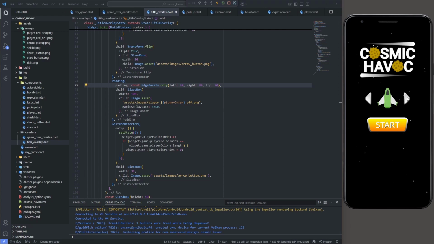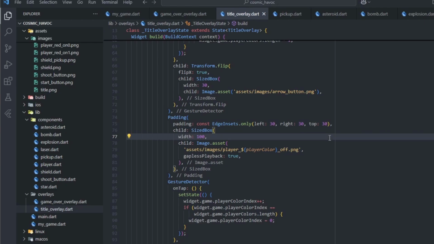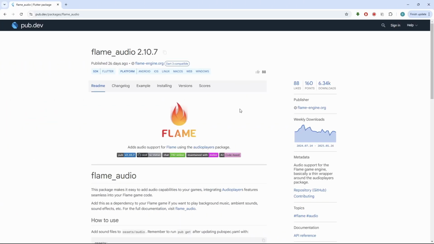Awesome. Alright, all we need to do now is add some music and sound effects to the game. For playing audio, Flame provides the Flame Audio package. And while this does work for both music and sound effects, I actually ran into some memory leak problems when using it for sound effects on Android. Because of this, we'll only use Flame Audio for music, and for the sound effects we'll use Soundpool, both of which we already added to pubspec.yaml.